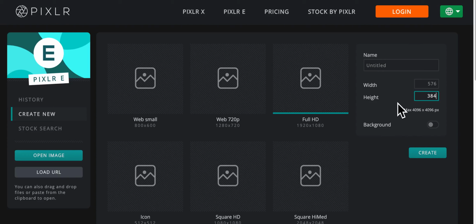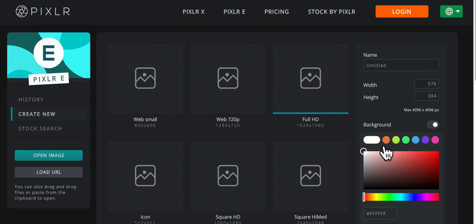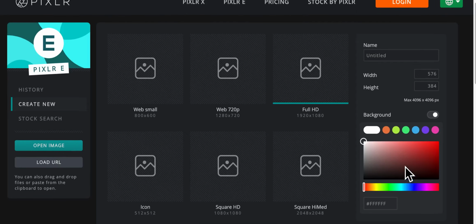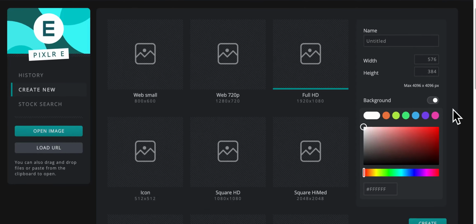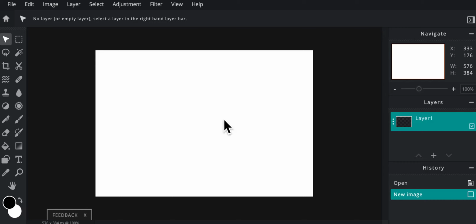After you've punched in those numbers, you typically want to come down here, and where it says background, you want to activate the background. Because you see this larger shape right here, that means that white is the chosen color. You can choose any color you want by clicking on it and choose whatever color you want for the background. I'm going to just choose white and click on Create. Okay, so this is it.